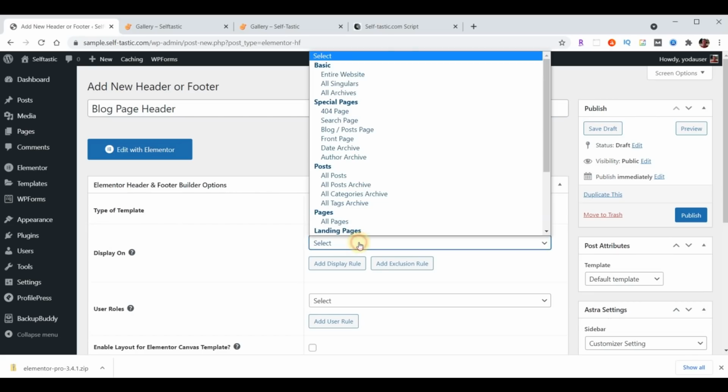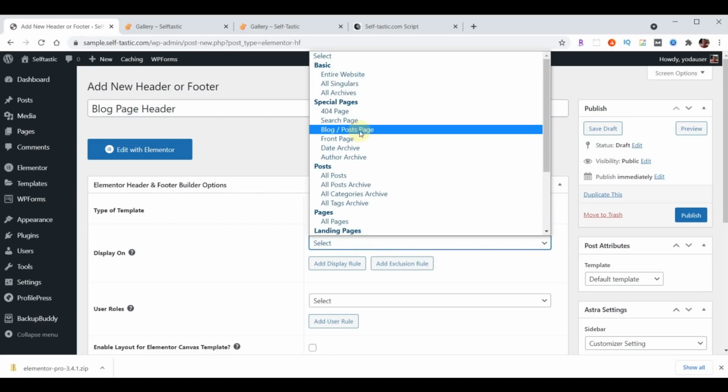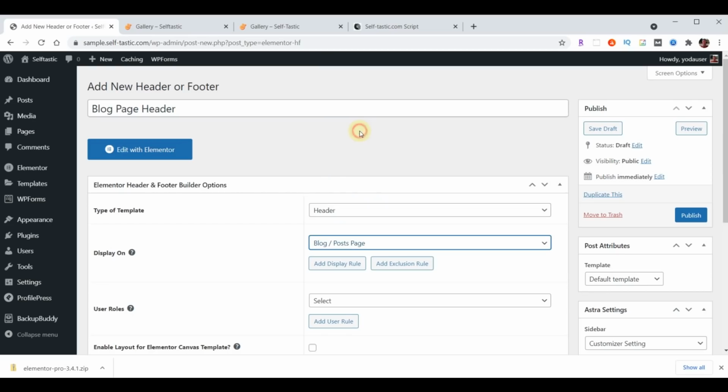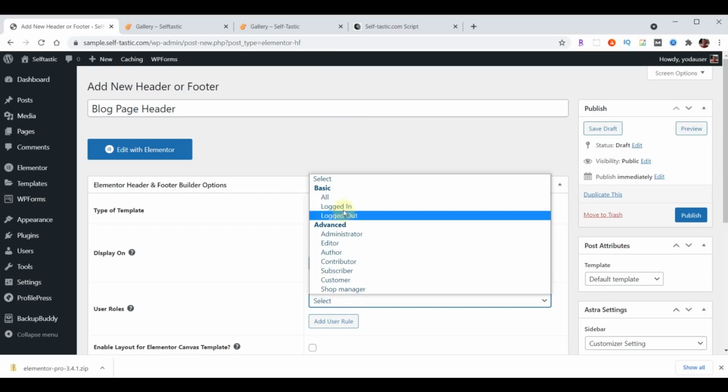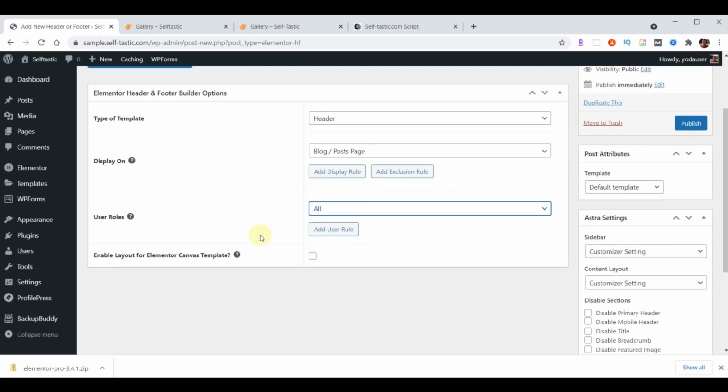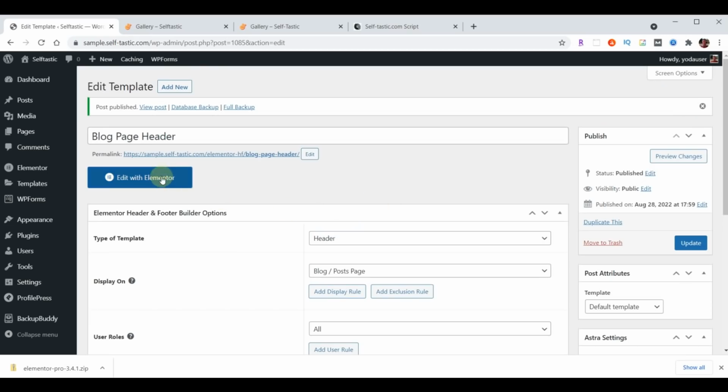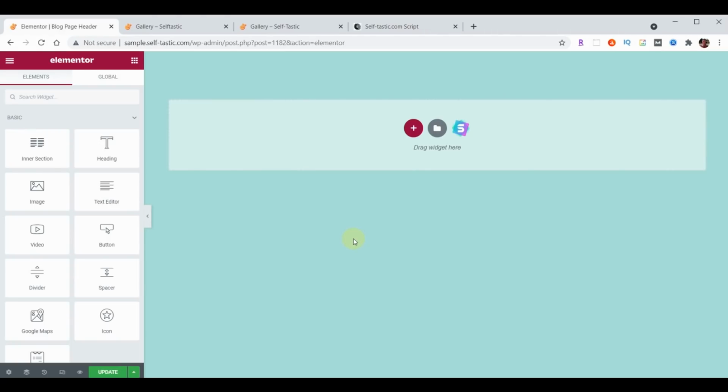And where do we want it to display? We want it to display on our blog post page. User roles, all. We'll enable this for Elementor. We'll publish. Choose Edit with Elementor. I'm providing a template for both the blog page header and the blog post header. So let's go ahead and click on the folder.